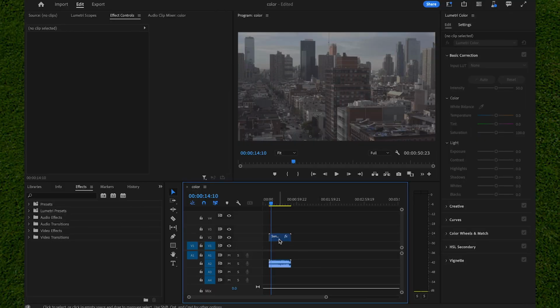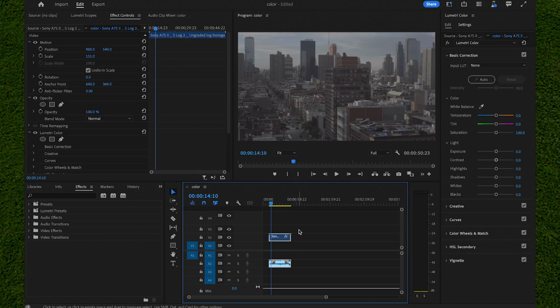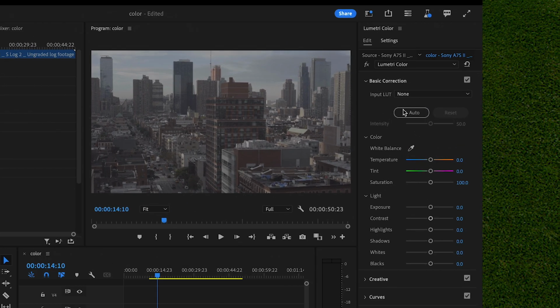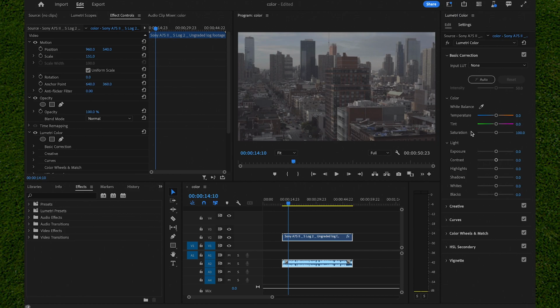And the first thing you want to do to actually access the color grading panel in Premiere Pro is you select the clip like so, and all you have to do now is go to the top right hand corner, click on color. I already have it open, as you can see. And if you're in a rush, you can just click on the auto feature. This normally does not do a lot to the clip itself.